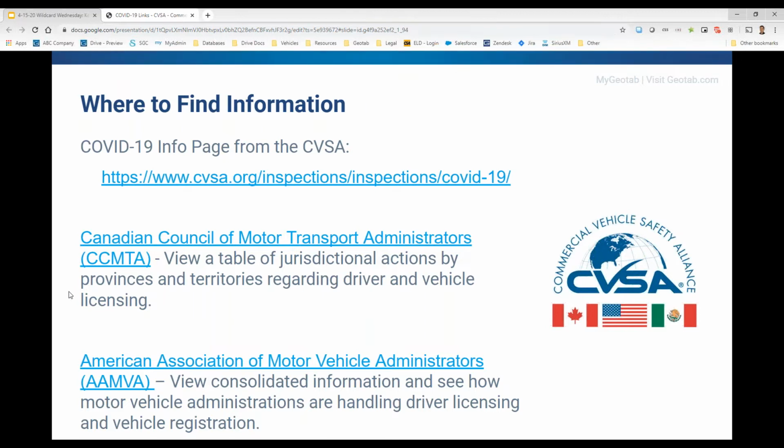And you can also use this to find out about things that you can do in your fleet. So if you go to those links, you can actually find out information about how to keep your fleet safe, how to do deep cleaning, things like that. So lots and lots of good information there, and I want to make sure that I put it out there in one place so you don't have to worry about bookmarking 30 different links. You can go into that COVID-19 page from the CVSA.